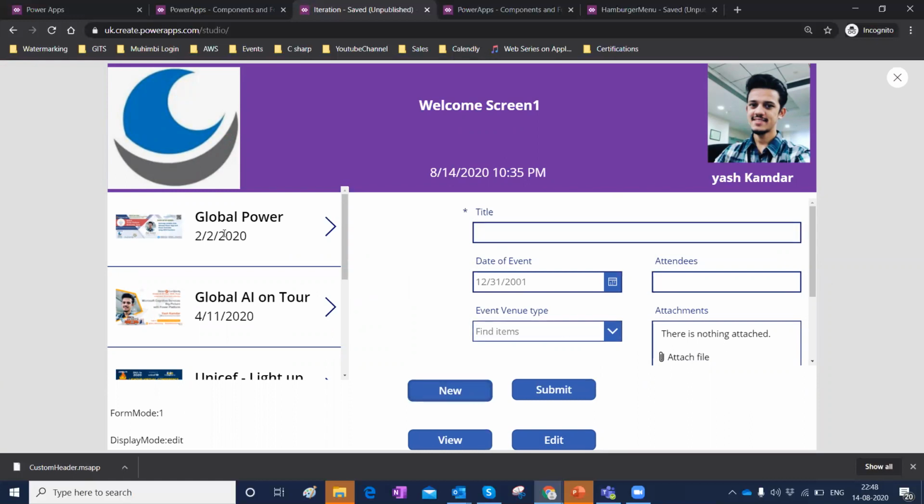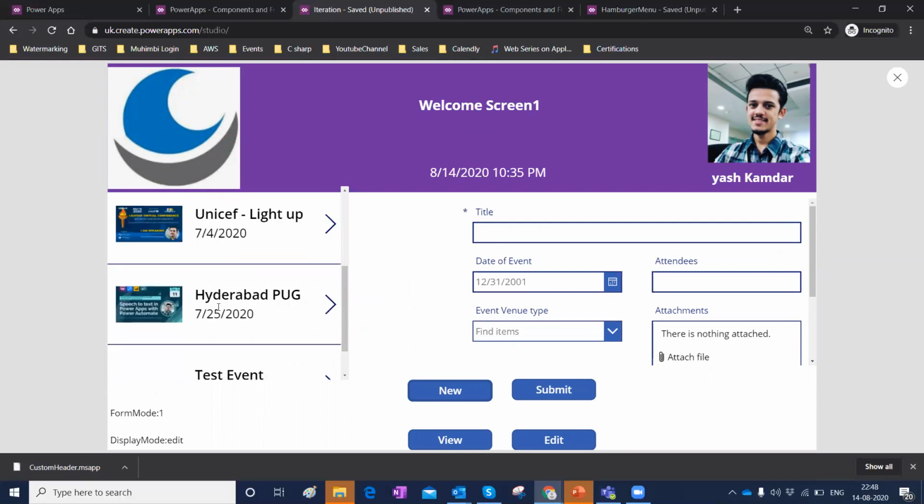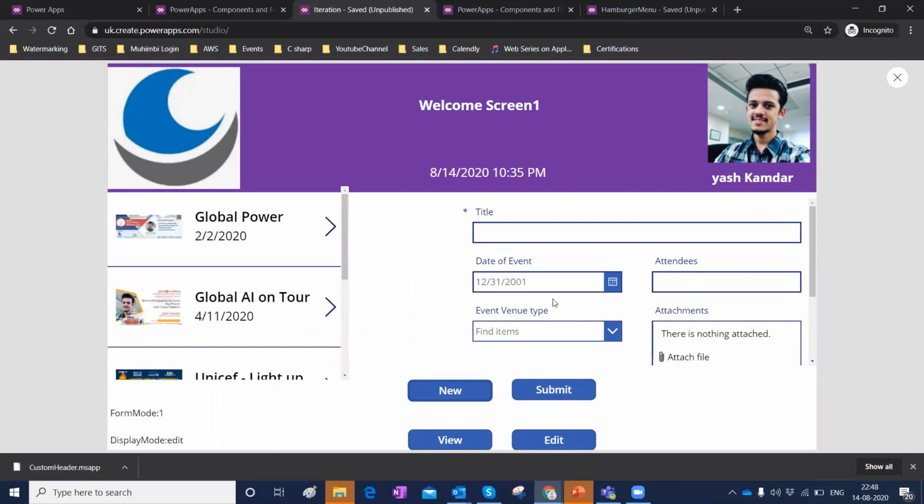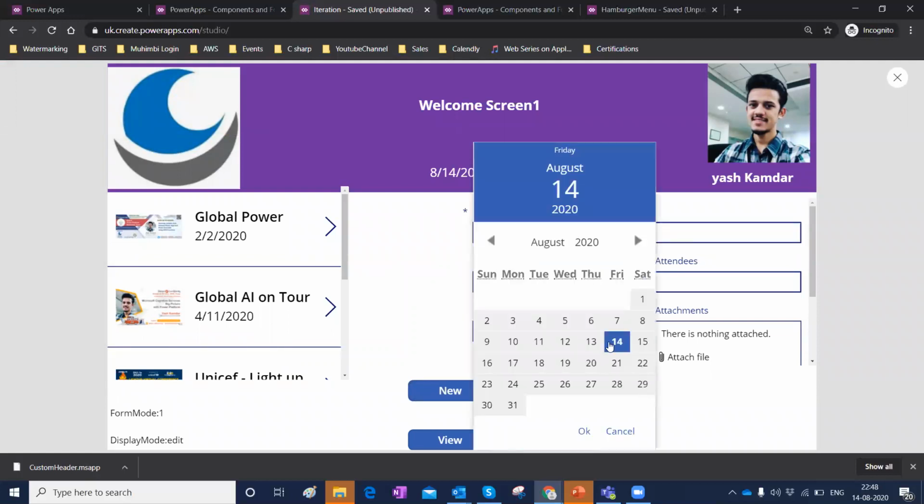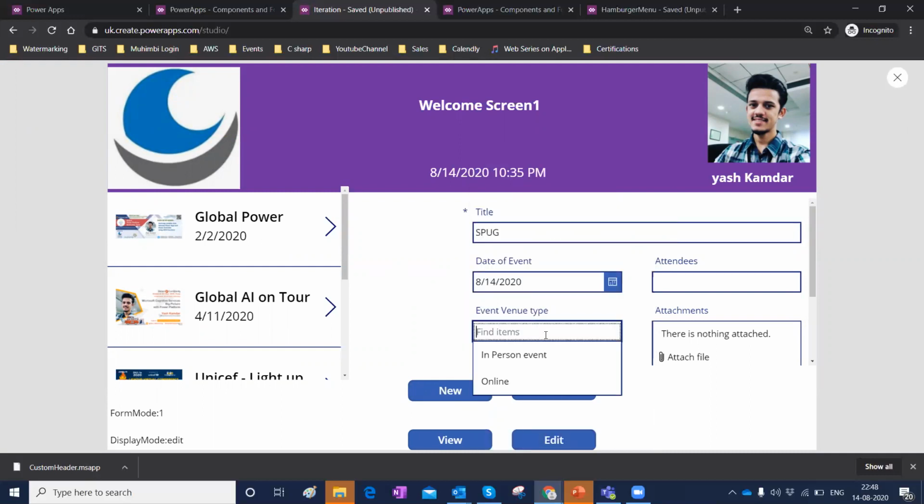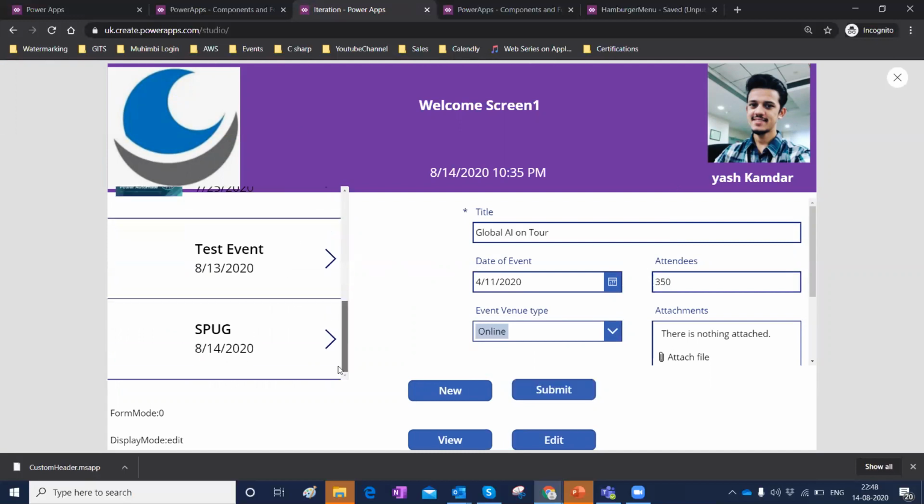Now, if you take a look at this, you'll see that this has 1, 2, 3, 4, 5 items. So let's go ahead and say that this is SPUG event. The event is currently being held. Okay, I'll click on OK. So venue type is online and attendees are, let's say, 600. Maybe it's a big event, so it's 600. Okay, and now I'll click on submit. So once I click on submit, you'll see that there is an additional item called SPUG. Lovely, right? So that's how you work with form modes.